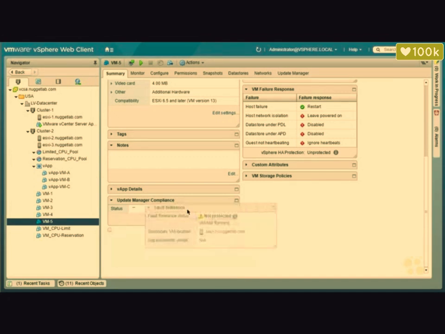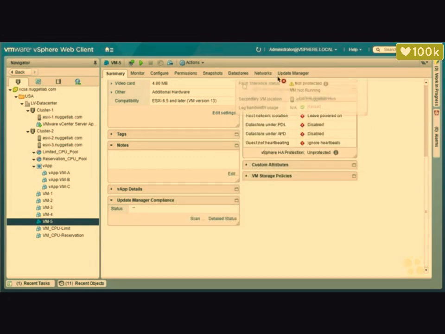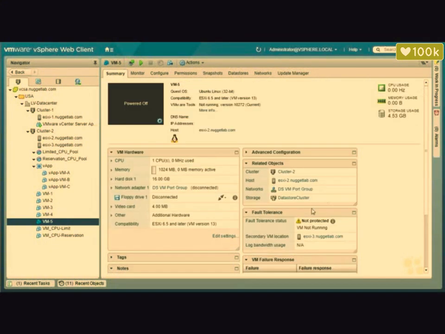So let's drag that up a little bit higher so we can see it without having to scroll down. So I just dragged and dropped it right here. And at the moment, our fault tolerance status is not protected. That's partly because the VM is not running. And when we power on VM5, it's going to trigger a high availability event. And that's because the secondary machine is not running yet.